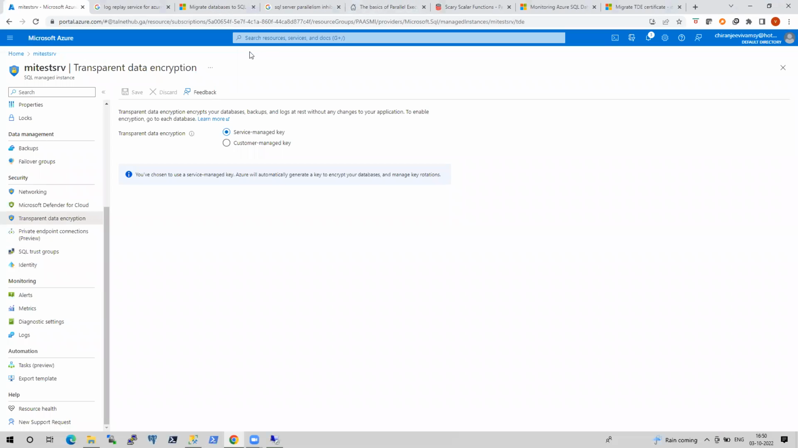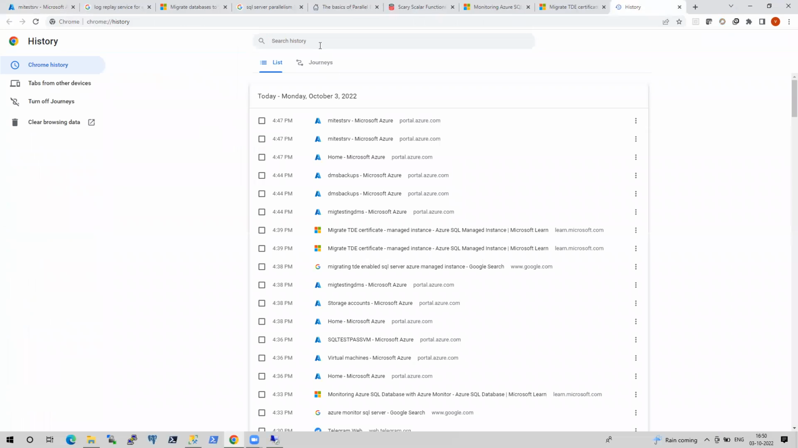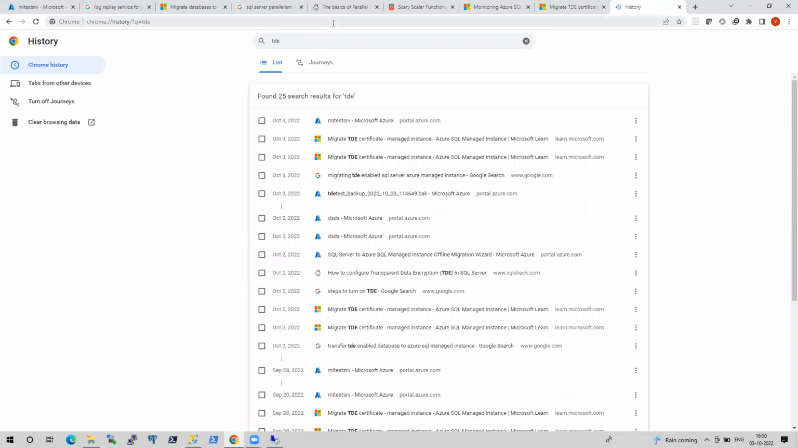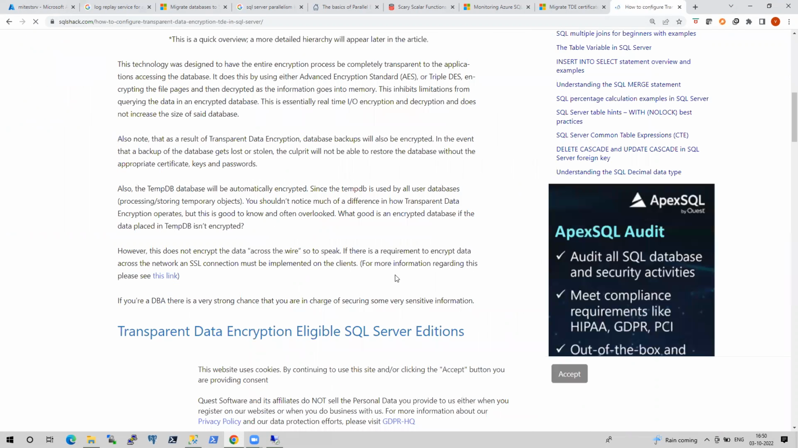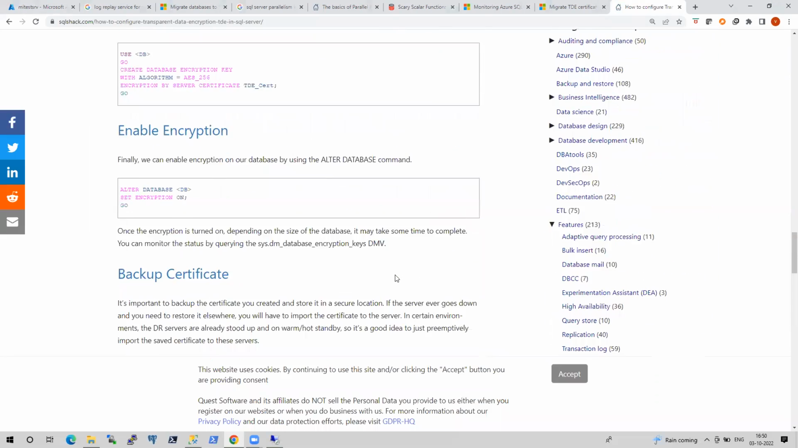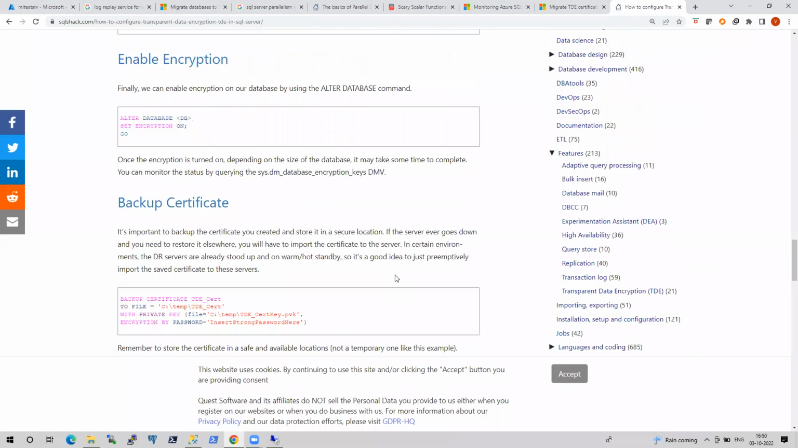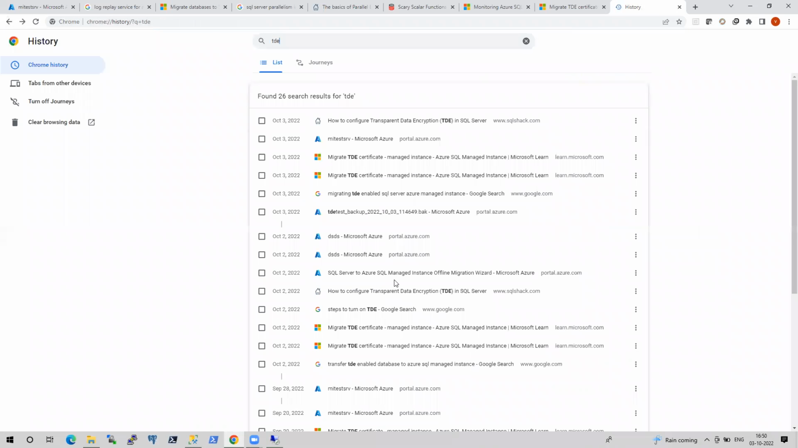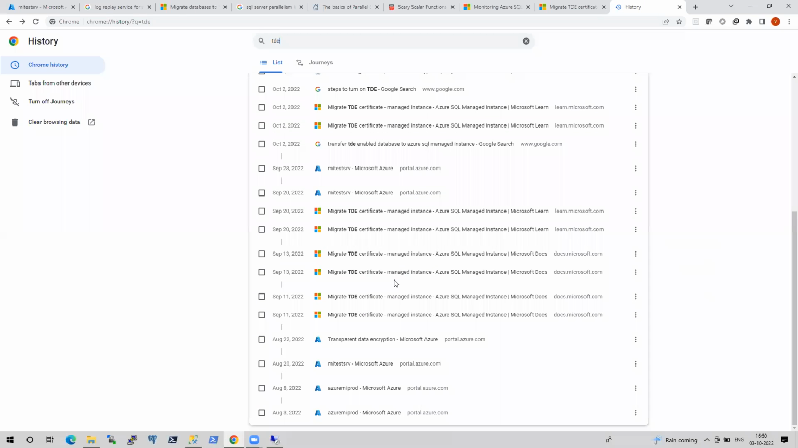One second. TDE. I think at the bottom we will have something. Backup. I don't have it here. And if you have that query, just pass that here in my chat. I will run that query and see what it is using.